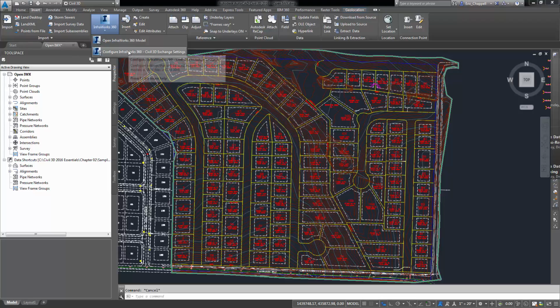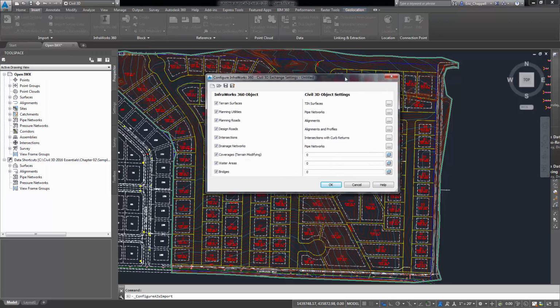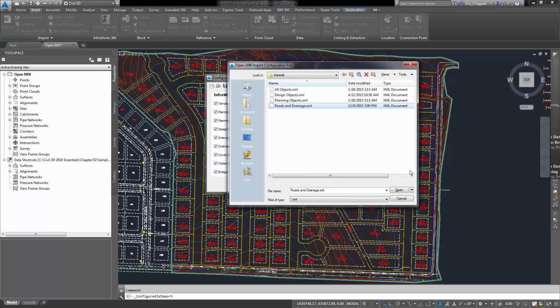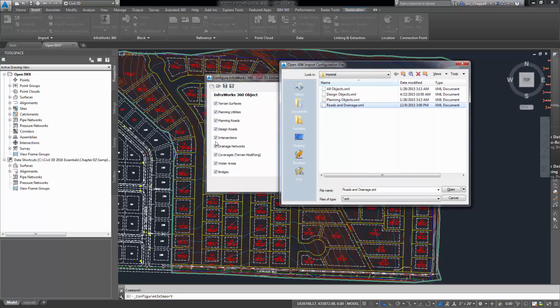So let's look at that configuration part first. I'll open that command, and the first thing I'll tell you is that you can take all the settings that you modify in this dialog and save them. And I've done that, so I'm actually going to open the file that I created, and I've called that file Roads and Drainage.